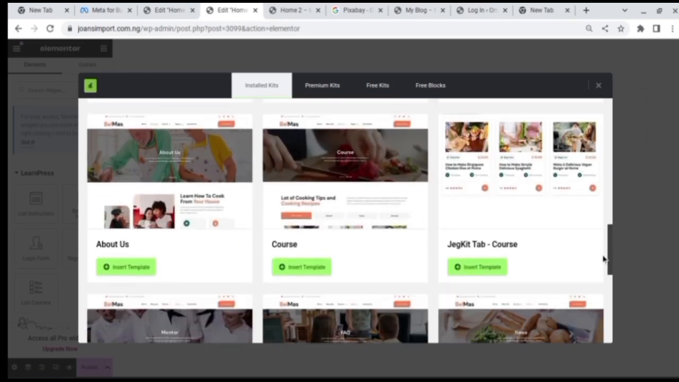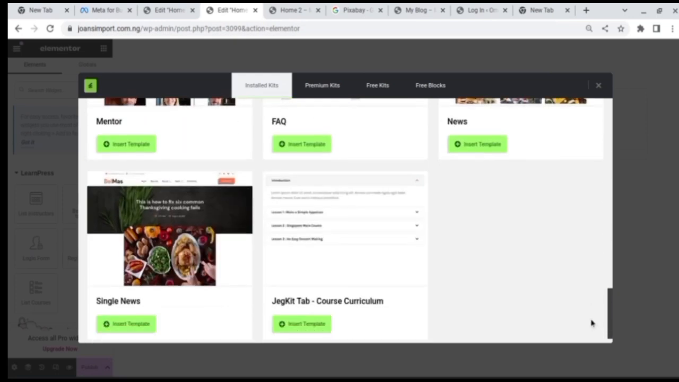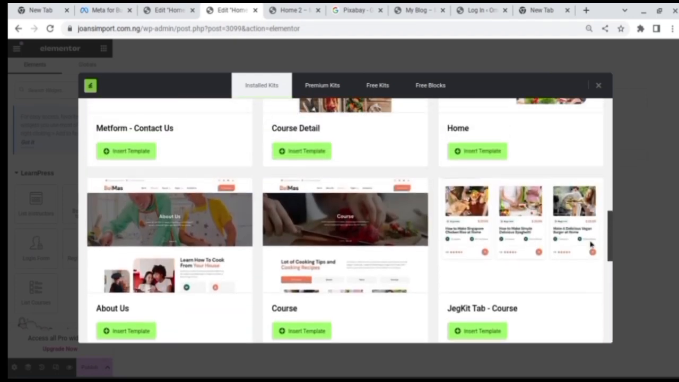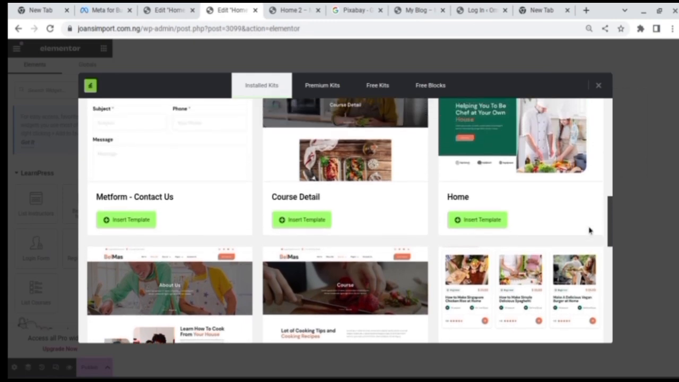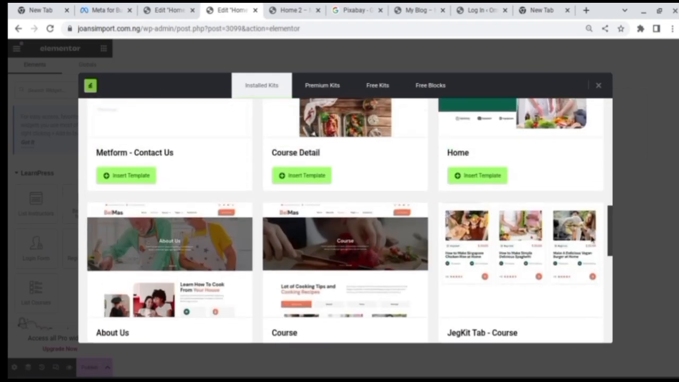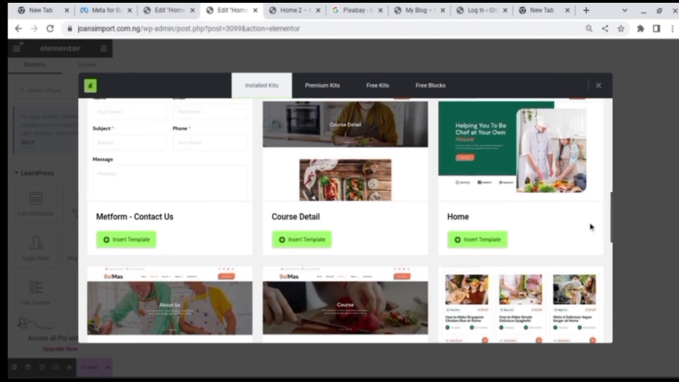Okay, so these templates consist of templates in different pages. The about page is available here, the home page, the contact page, and so on. Now we are going to insert the templates. We're going to import the templates by clicking on insert templates and wait for it to import.